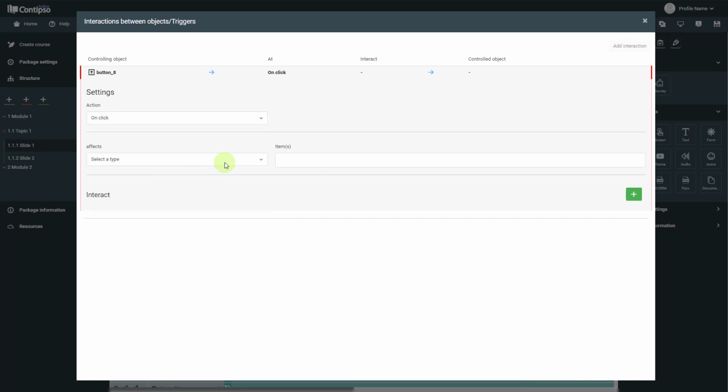Then the way it affects the items, and we have to select if those are going to be elements or timeline settings. We select element, and now we have to choose the items. Here you have all of the items and elements on the slide, and this is our selection named icons.